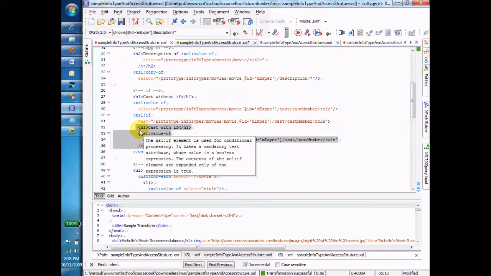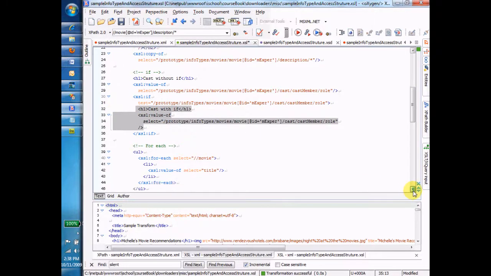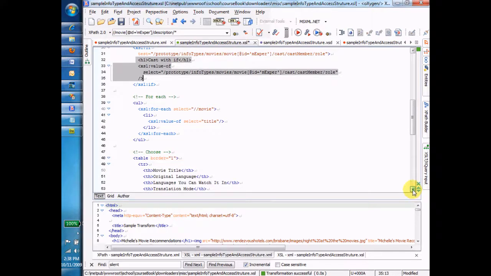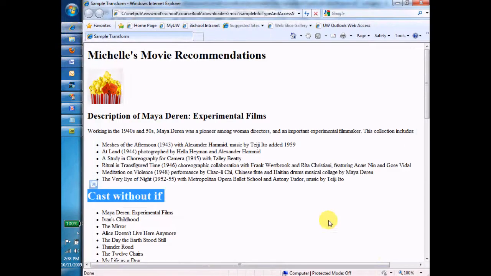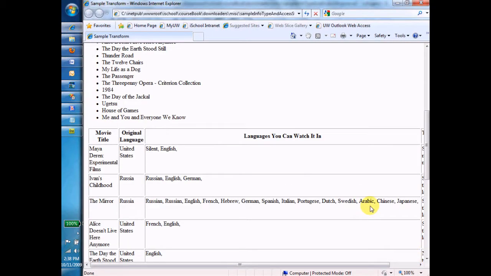All right, on to the for each statement. Here I want to make a list of all the movie titles. And let's look at it in the output first. Here's a list of all the movie titles in a bullet list. Each of these movie titles is in its own bullet. So here's my bullet list, and it gives me the list of all the movies in my database.